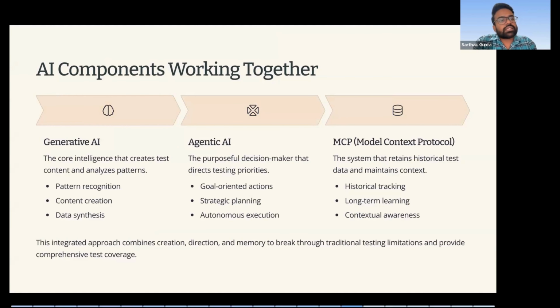So now we are going to discuss the difference between generative AI, agentic AI, and MCP, that is Model Context Protocol. Generative AI works on pattern recognition, content creation, and data synthesis, whereas agentic AI has goal-oriented actions, strategic planning, and autonomous execution. Whereas Model Context Protocol has historical tracking, long-term learning, and context awareness, as it stores the context and then performs actions accordingly.